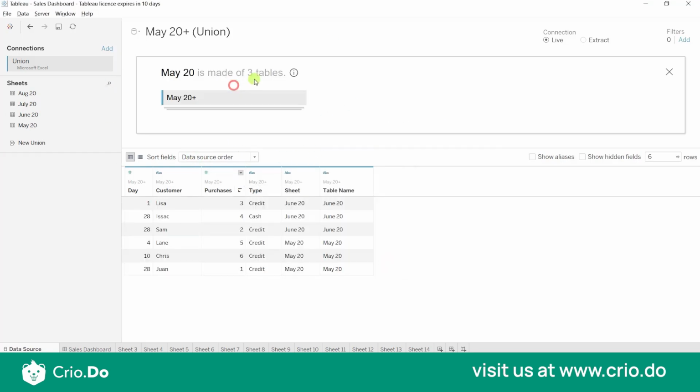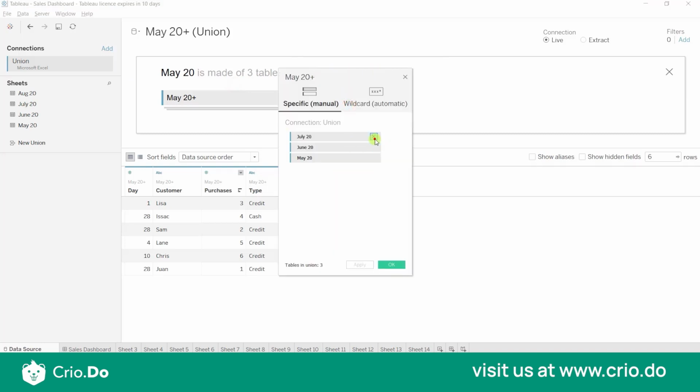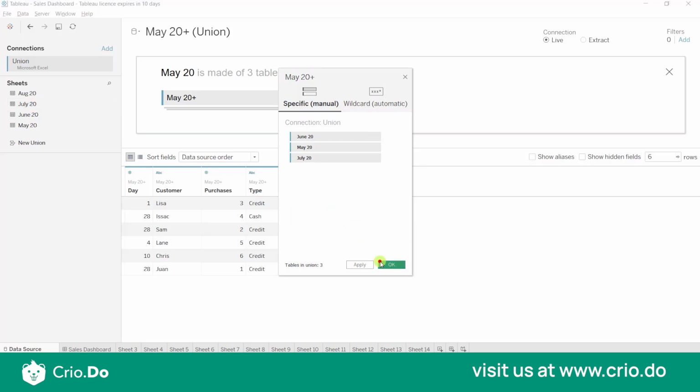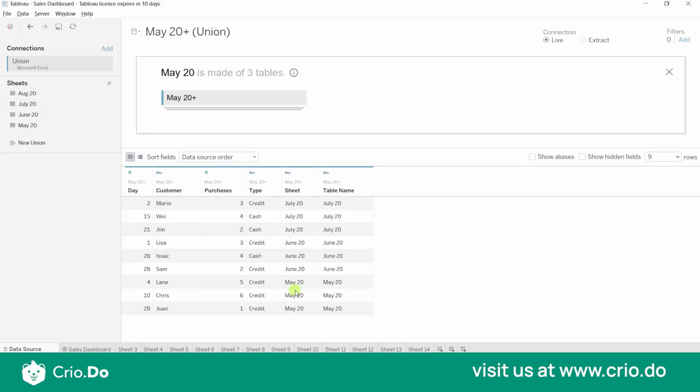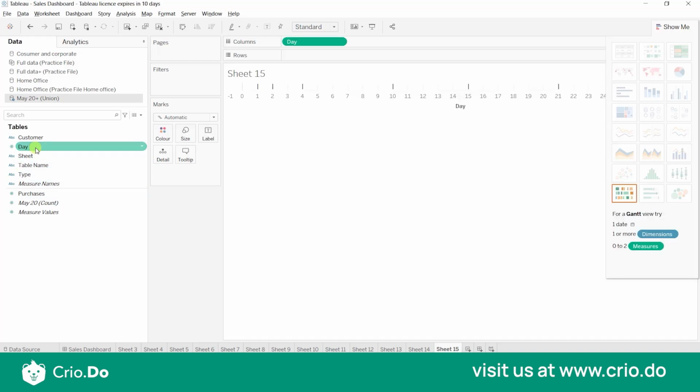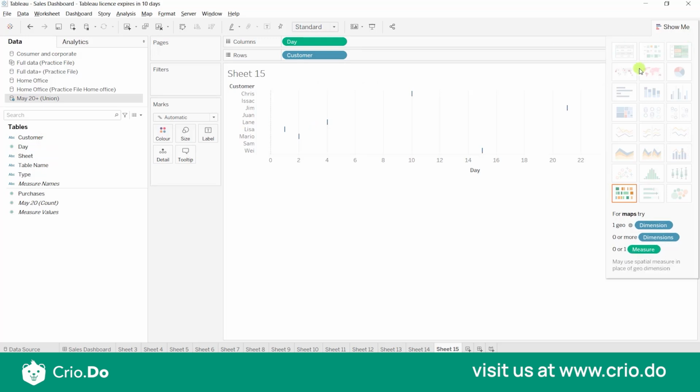Okay, let me check why I'm not seeing the July data. Okay, let's drag July. Okay, I got the July data. So if I go inside my sheet, I can get everything in one single table. I can get the day in one single table, and I can get the customer, everything, in one single table here.